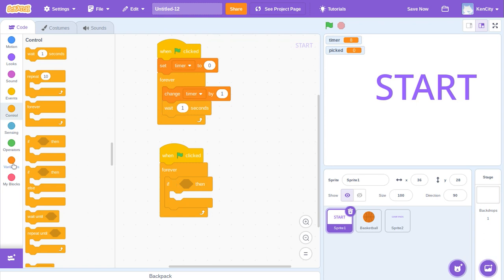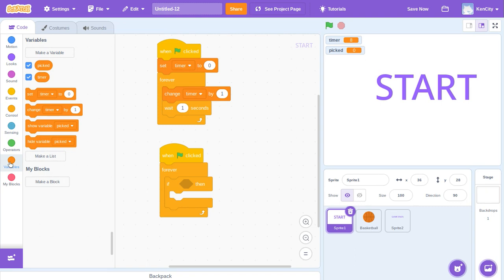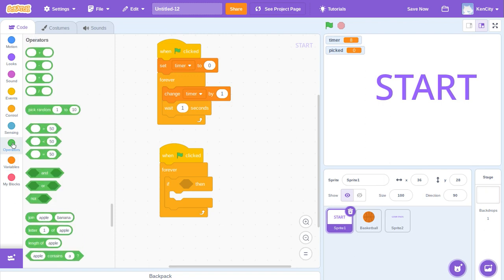Now when you've done this, you come to variables. Remember we have a variable called picked. It's still there, intact. Now you come to operators. What we want is to write this program in a way that if the number of objects you have picked is equal to a particular number, the game should end. That means if you have picked 50 objects, the game will end. If you have picked 20, the game will end. If you have picked 100, the game will end. You understand that? So let's do this.